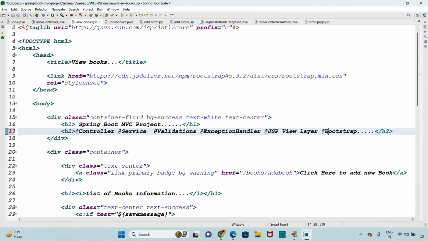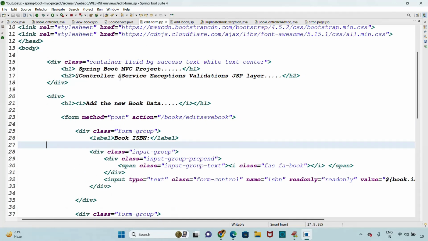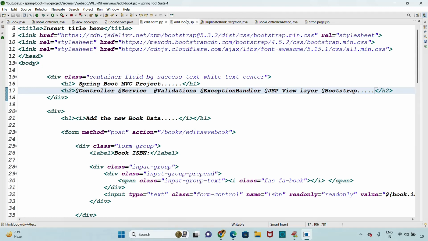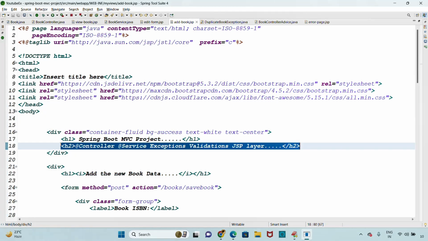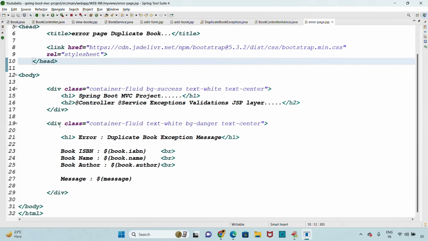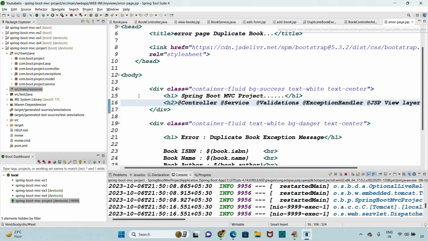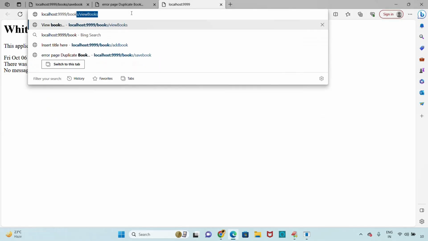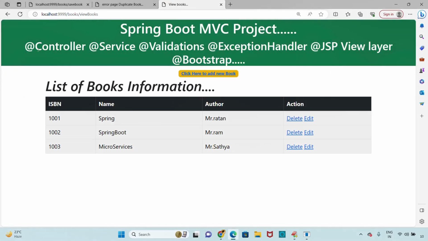Exactly, guys. That is our header part. Let me copy this header part and place it in all the pages where we wrote the header part. Add book.jsp also has this header part, and error book.jsp also has the header part. So these are all the points we discussed, this is the project we discussed, right? Let me open this book once. Let me write the common URL slash books, view books. See, guys: controller, service, validations, exception handler, JSP view layer, bootstrap.